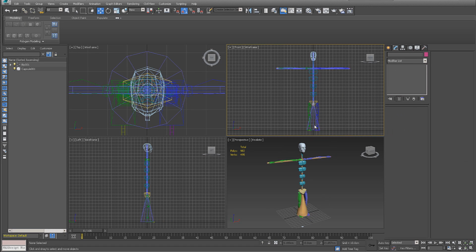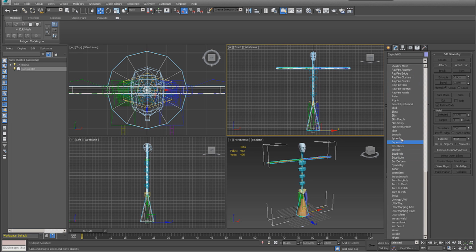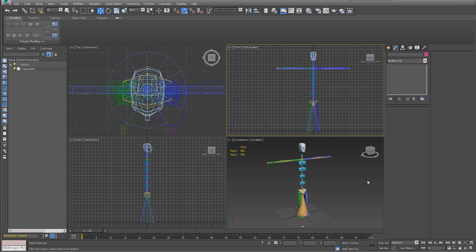So now we should be able to come in here, select the mesh, and go down and add a good old-fashioned skin modifier. And then we're going to add the bones. And we're going to press Control A to add everything. Add all the bones. And there we have it. Now, that should be skinned and ready to export.